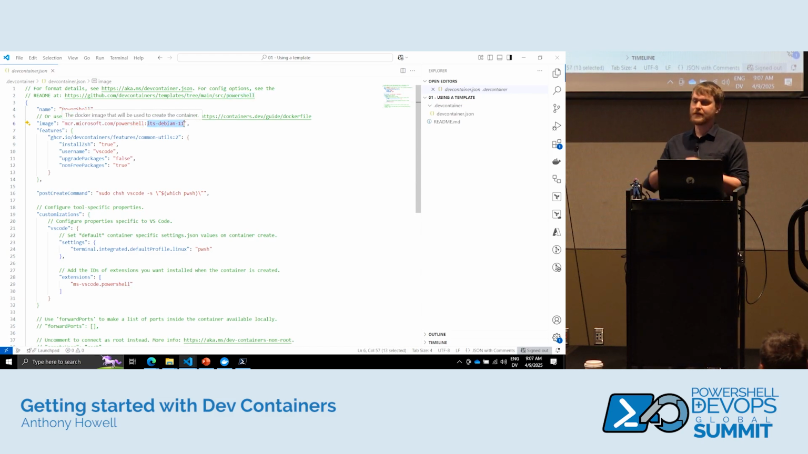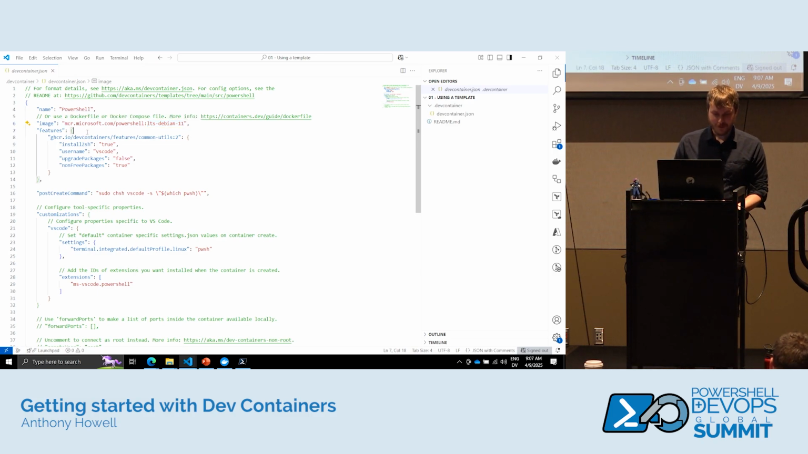LTS-Debian-11. Tagging is going to vary across different container registries, but what this means is it has the LTS version of PowerShell, and it's based on Debian 11. Can anybody guess what version of PowerShell that might be? I heard 7.5, 7.4. We're going to find out. And so the features here.